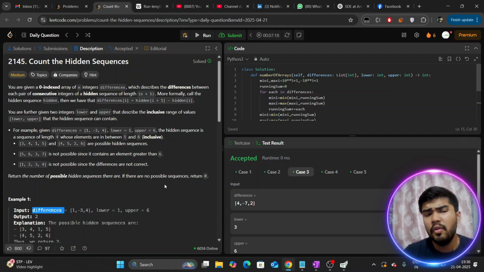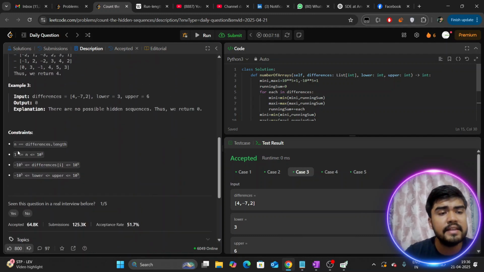Now let's think about what this differences array actually is. We can see the constraints also. Here the constraint is 10 raised to the power 5, so a solution of O(n log n) or O(n) should be fine. O(n squared) is not going to be accepted. The differences range from minus 10 raised to the power 5 to plus 10 raised to the power 5, and lower and upper are also in this range.